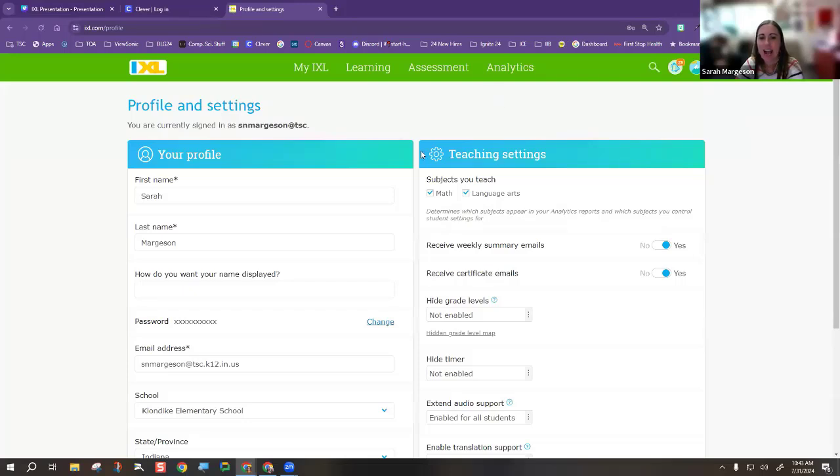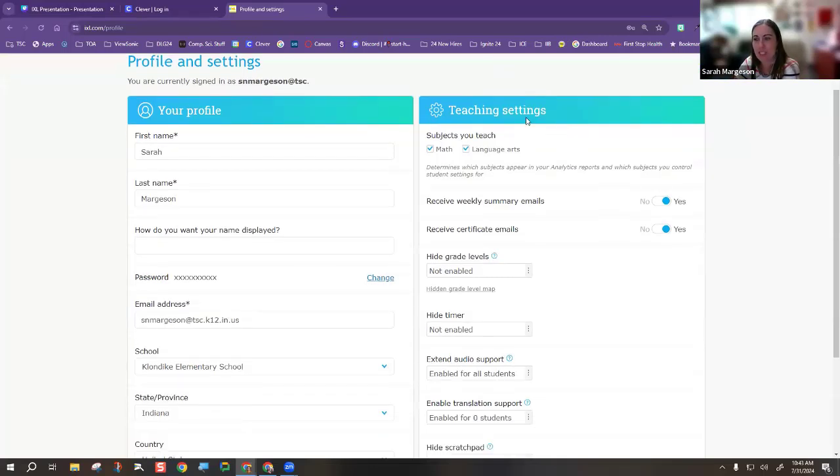you can see here I've got teaching settings. That's where we're going to focus our efforts right now. Teaching settings. Okay, first thing is, do I want to hide the grade levels? We have seen in the past where students knowing what grade level they're working at might be a little embarrassing for them, and they don't want the other students to see what grade levels they're working. So I can choose to hide this for all students or for a particular student.